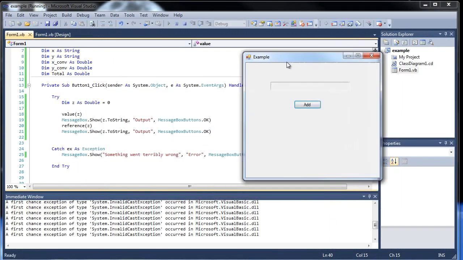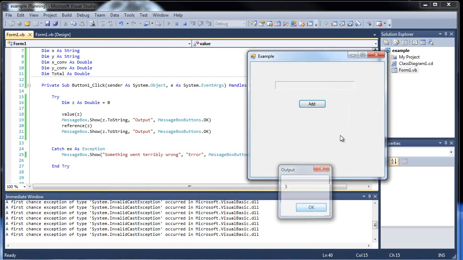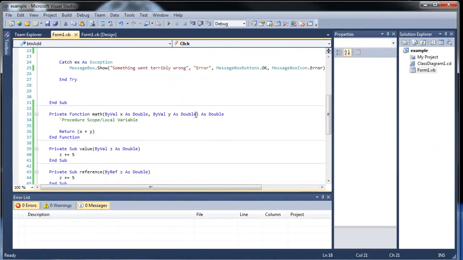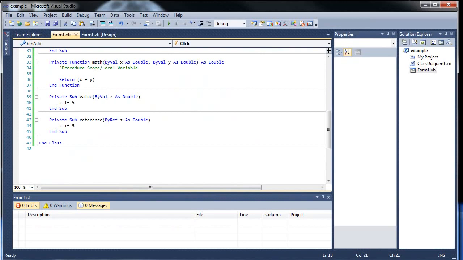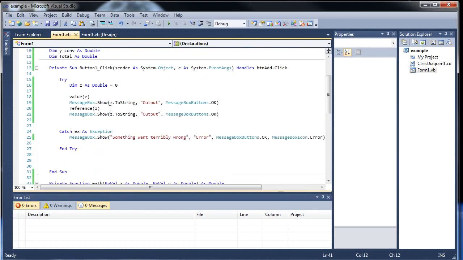So I'll run this, and when I click add, 0 popped up first. If I click OK, now 5 popped up. So there you go, there's your difference. Here with the by val, the changes did not take place, while with the by ref, the changes did take place. So that's the difference between by val and by ref.